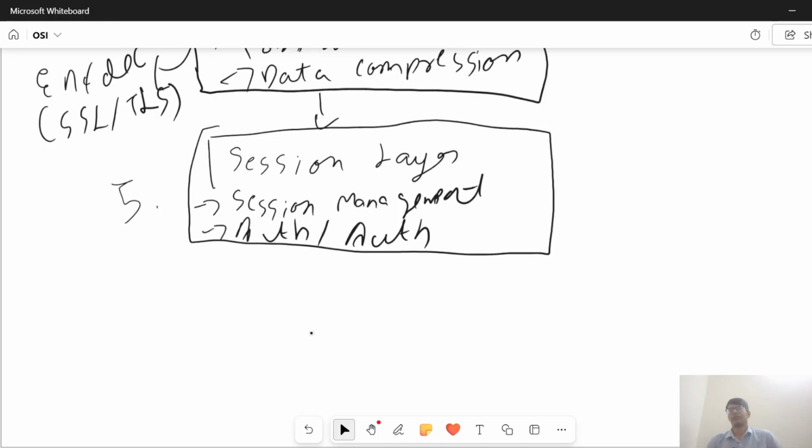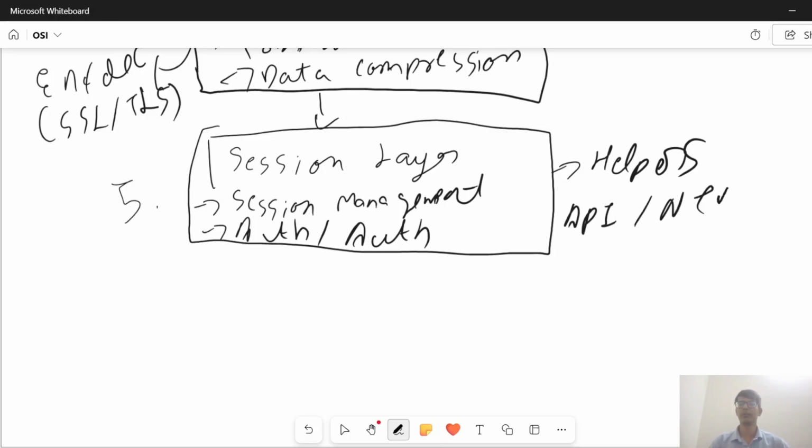Verifies user identities and permission. Logging into a secure server requires this layer to validate your credentials. And it also provides us with some helpers like APIs or NetBIOS, which facilitate session coordination. The example of the session layer will be during a video conference or on Zoom. The session layer keeps your call connected, managing data packets so your conversation flows without interruption.